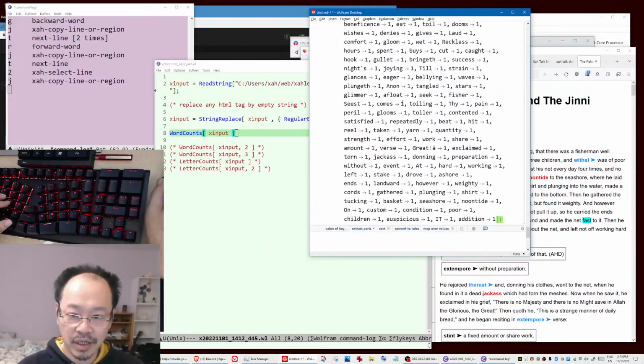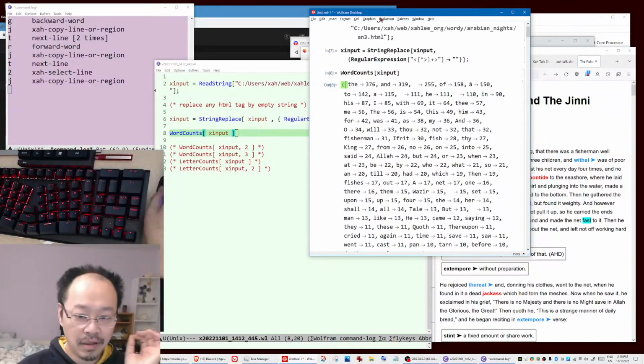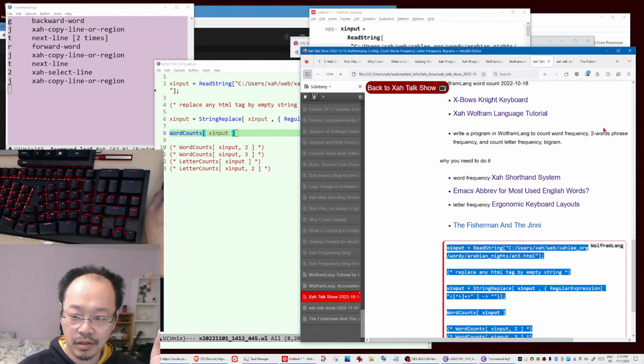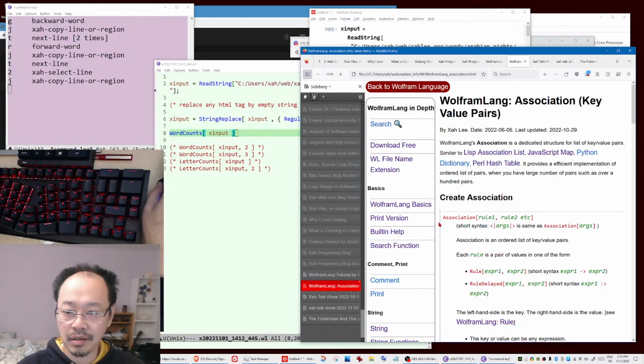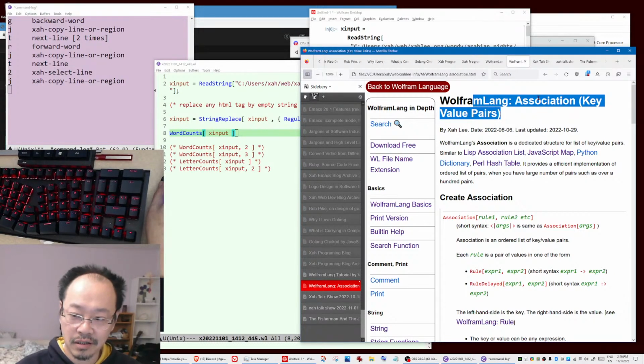We want to truncate it. So now, this data, you can see the output is in Wolfram language, it's called an association. Okay, so let me go to it. That's called an association list, or just association in Wolfram language. And that basically means a key-value pair.